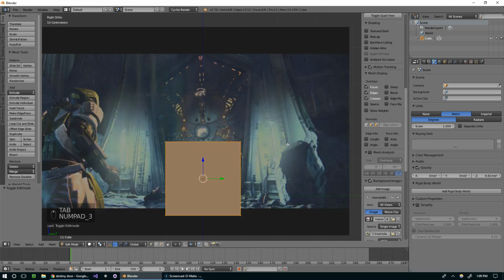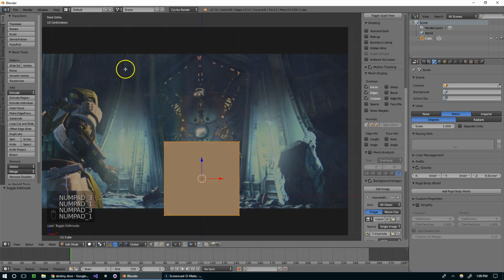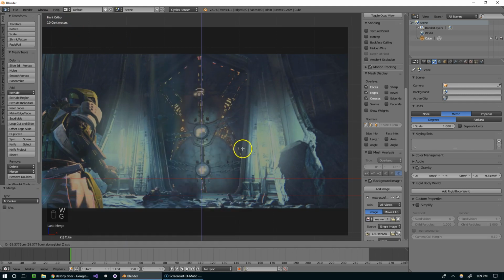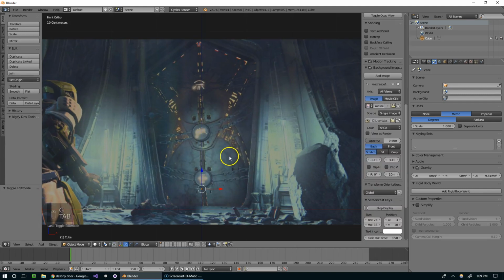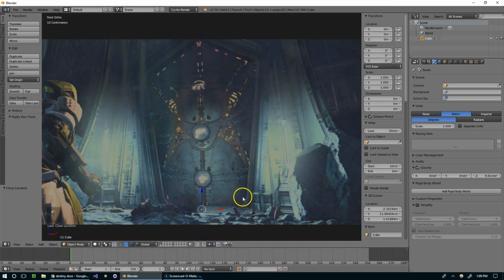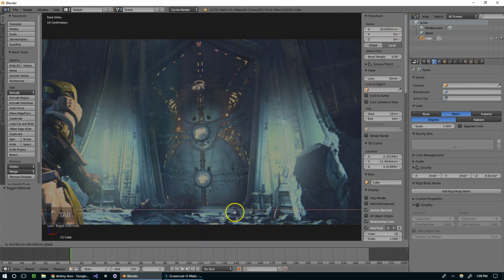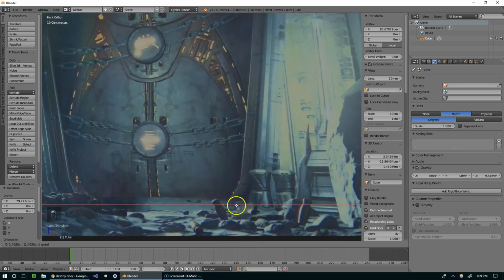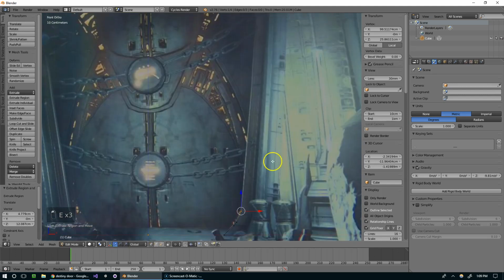So I'm taking my default cube, again in front ortho, and then I'm going to hit W, merge at center. And I want to make sure that my object is centered right here. And I can actually hit Alt-G to center it at the world center. So that I'll set this to 0, 0, 0. And from there, in edit mode, I'm just going to position this over here. Now I can zoom in, E, E, E.